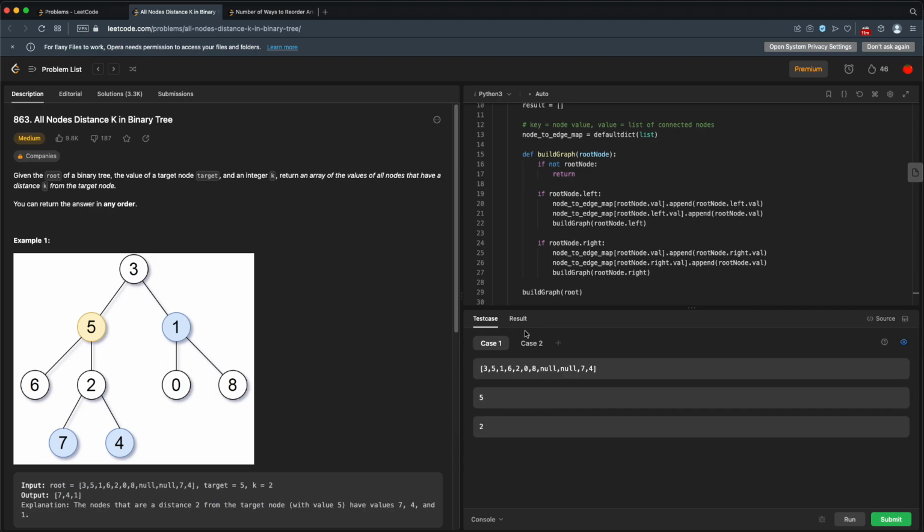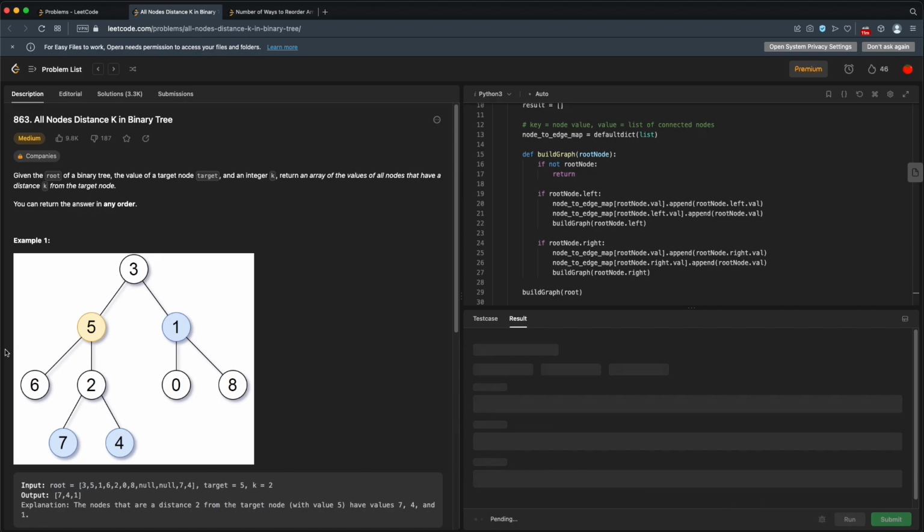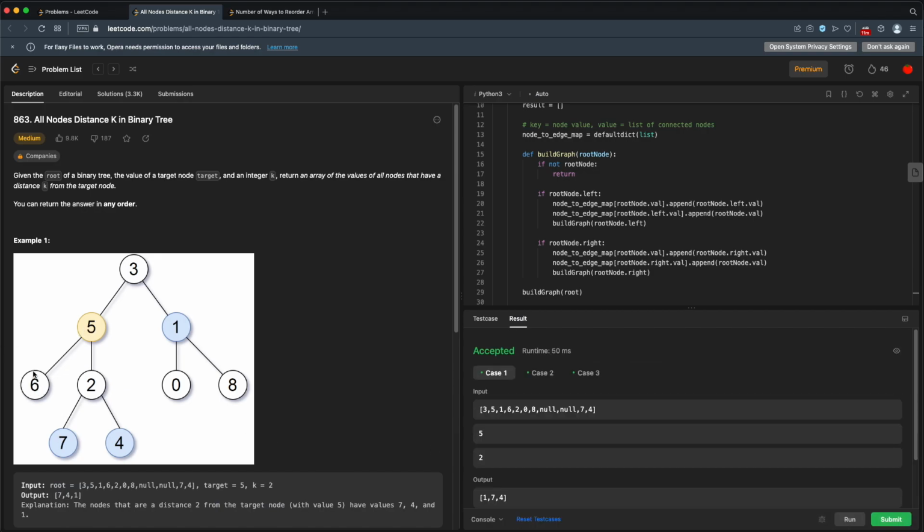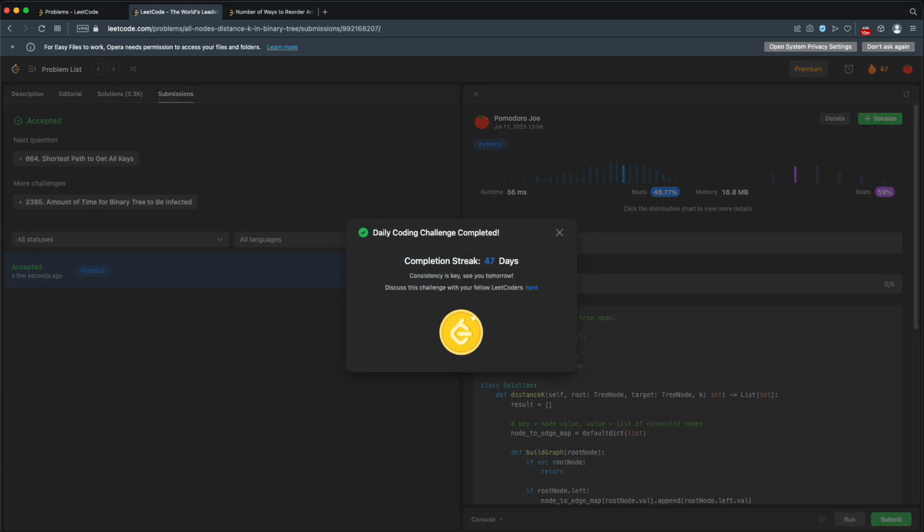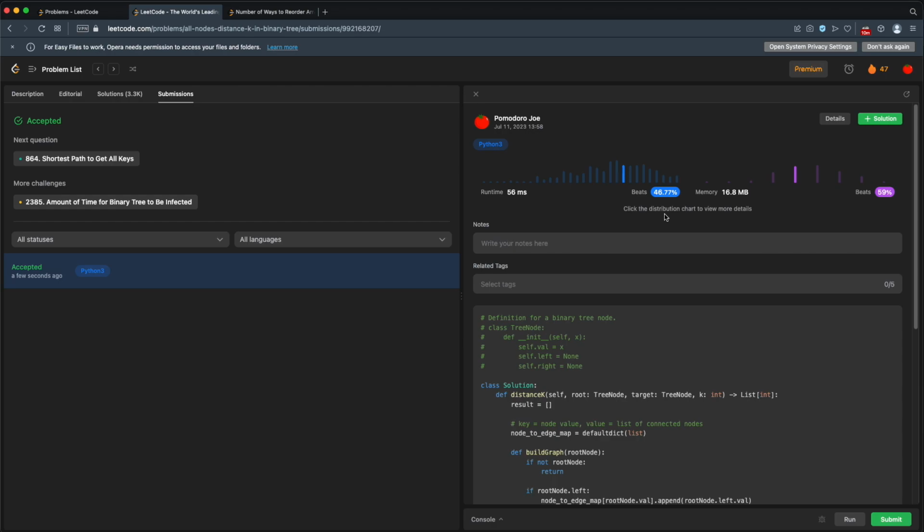Let's do our own test case though before we submit this. I'm just curious. Let's say we're trying to get to 6 and a distance of 4. So that means we're here. We have to go 1, 2, 3, 4. All right, this seems to work. Let's give it a shot. Hey, and it works. We beat 46% for runtime and 59% for memory, so that's not too bad.